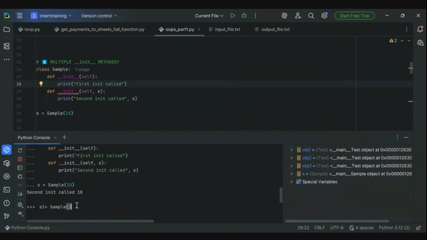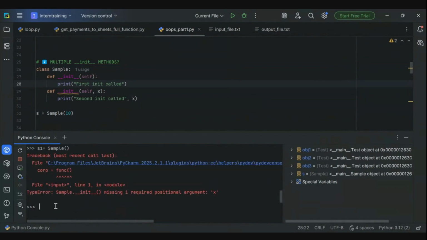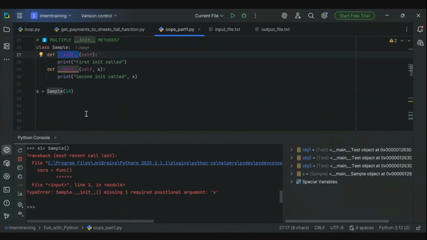We'll try to see. So it is giving an error, guys. That clearly means that only one init method can be defined inside a class, and we cannot have multiple init methods. Whatever init method we have defined at the very last will get precedence and will be used while creating any object. So I hope that the init method part is very clear now, and whenever you get any questions around this topic, you'll be very easily able to answer.